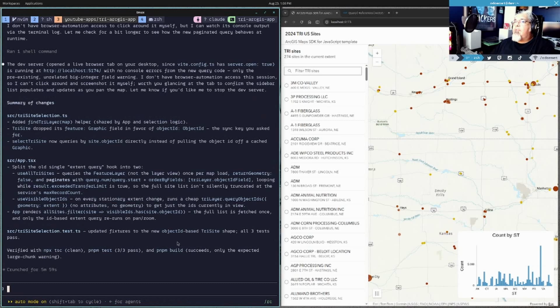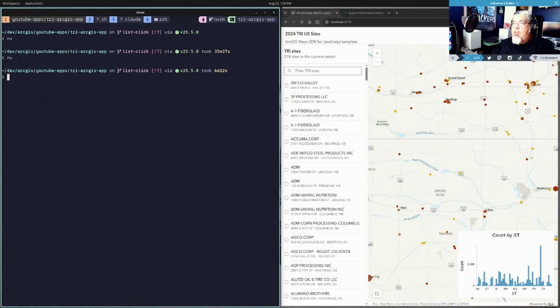All right. So Claude did its thing. Let's see, what did it do? So, summary of changes. Added find TRI layer map helper shared by app and selection logic. All right. Drop this feature graphic field, blah, blah, blah. Async is the key. Okay. All right. Okay. So, it worked for 5 minutes.